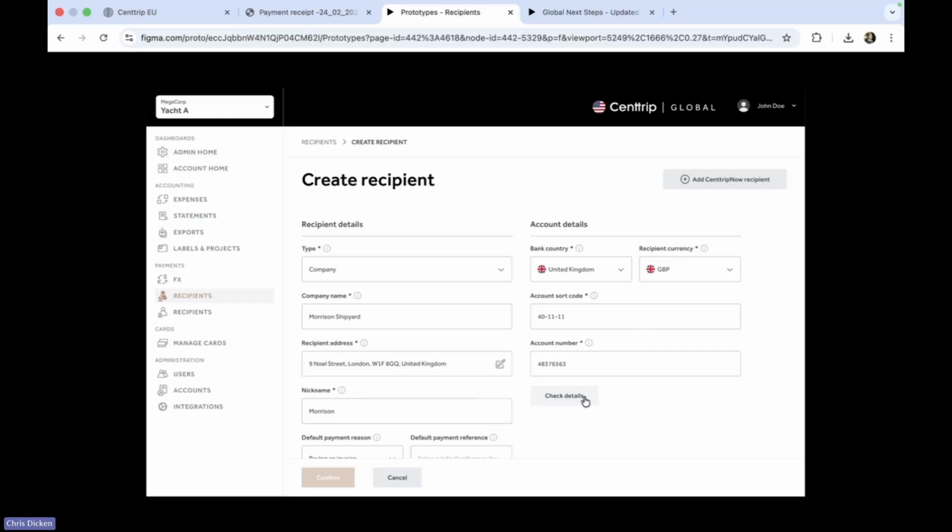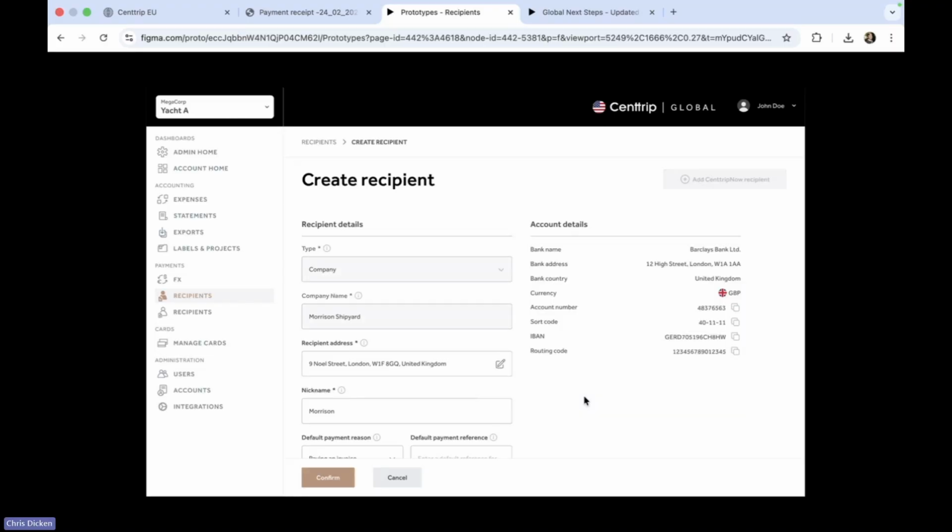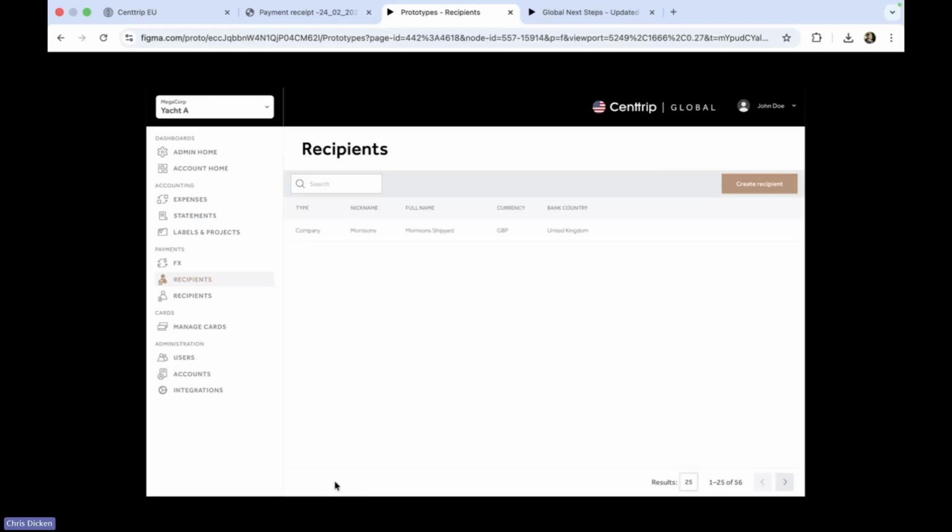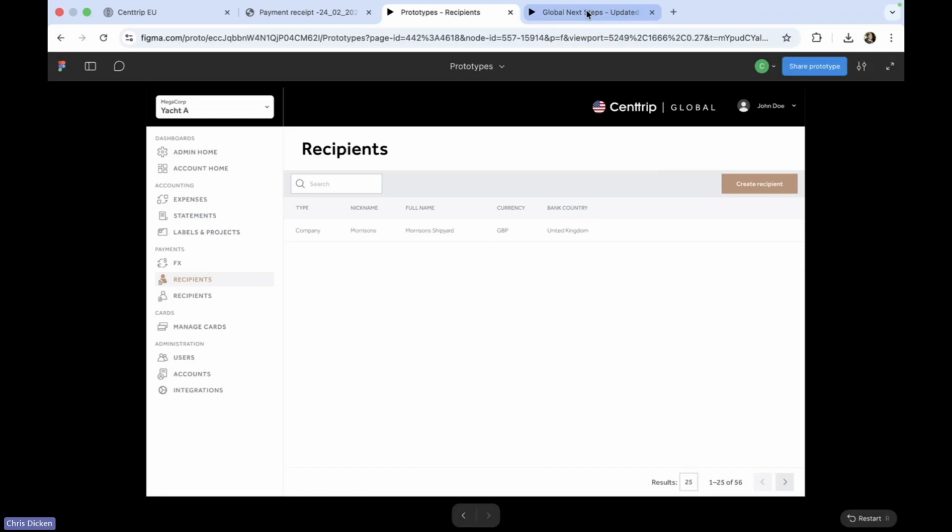We can then enter that and check details. It does a little check online, and then it'll bring up all those details like the name of the bank and the address of the bank, which is all needed, as well as checking that the data you've entered is correct. And if there's say an IBAN or a SWIFT, it'll give you those details as well. And then that's it. The recipient's created, and you can go ahead and make payments for it. So we try to make that as streamlined as possible. Expect to see that over the next couple of months, maybe less. They're building it at the moment.